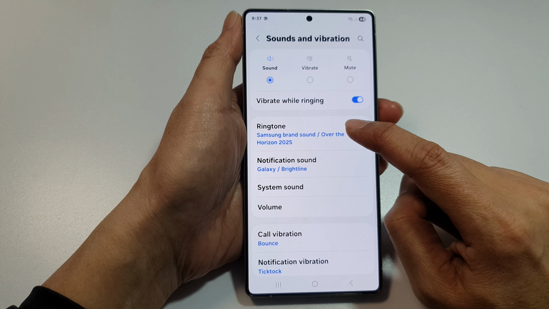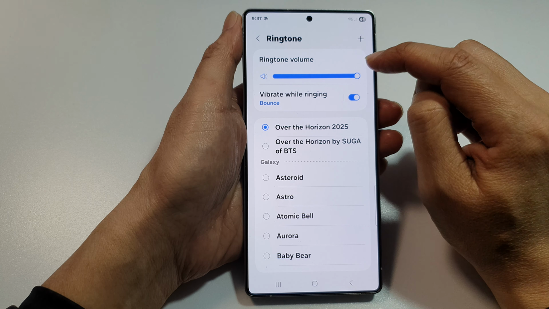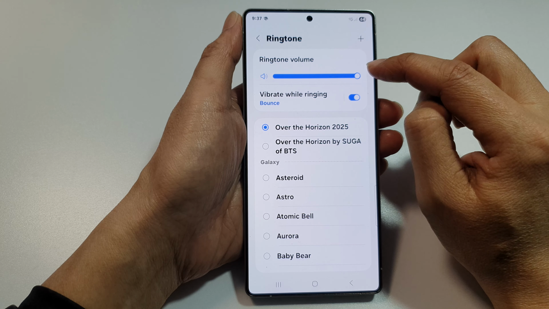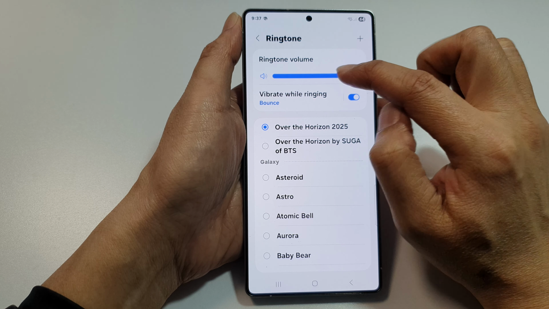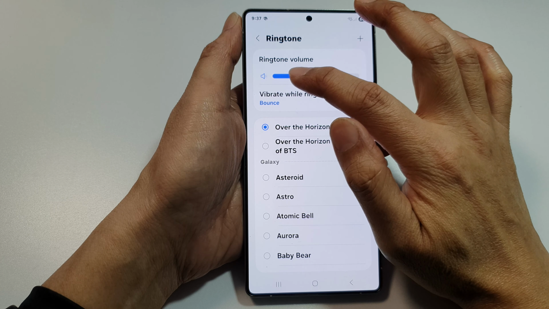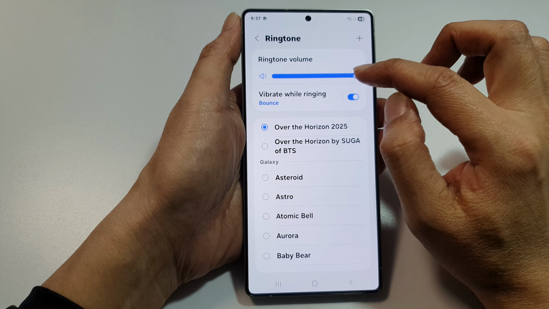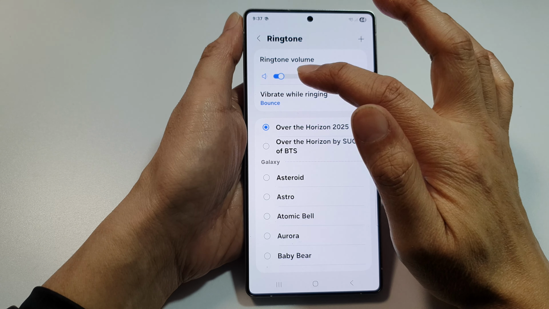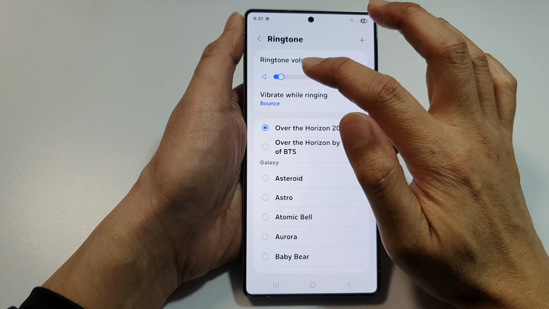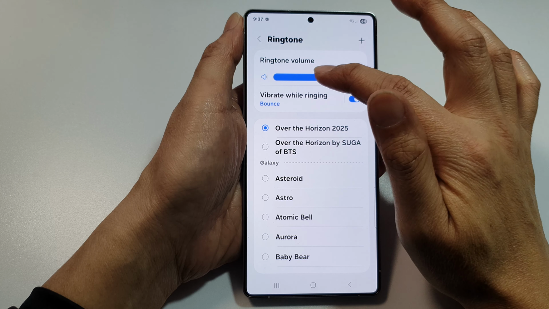From here, tap on ringtone. At the top here, you can change the ringtone volume by dragging on the slider bar here. So you can drag it to the left to decrease the volume, or drag it to the right to increase the volume sound.